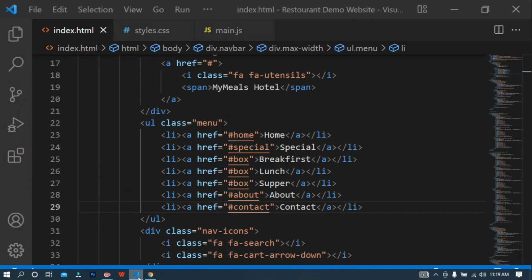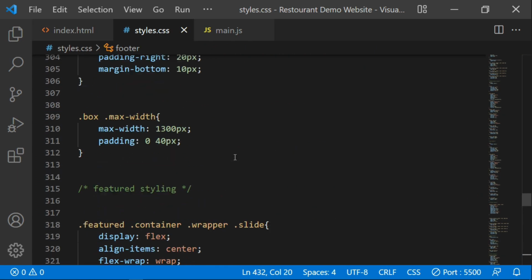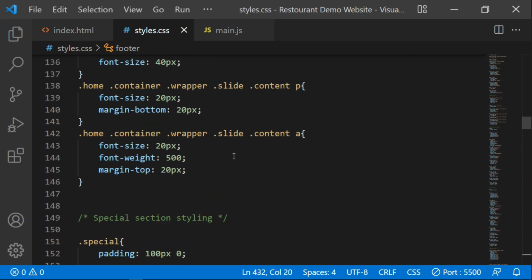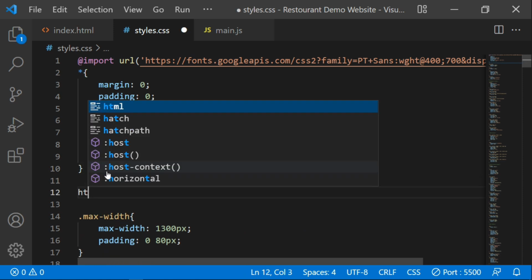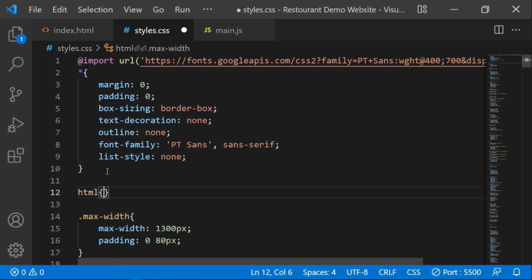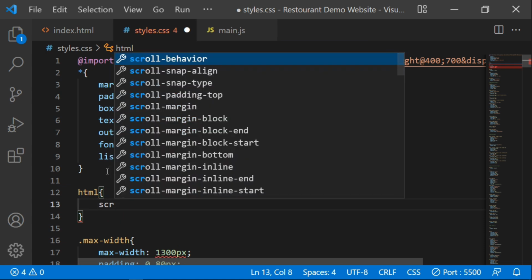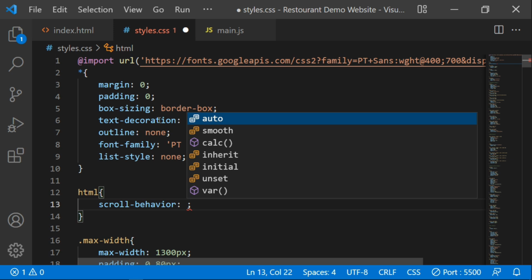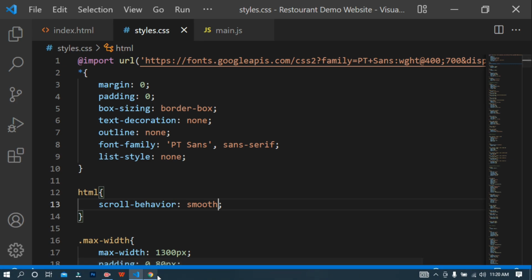So let me go to the HTML, and then let me just do it at the top here. Let me say HTML, and then open and close the curly braces, and then I'm going to say scroll behavior. I'm going to give it smooth, and then let me save and see the changes, guys.